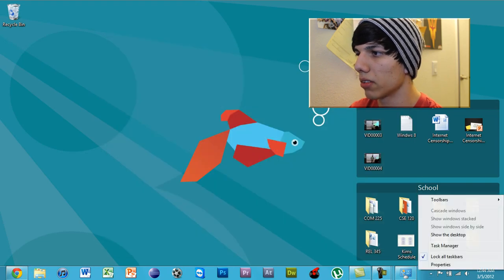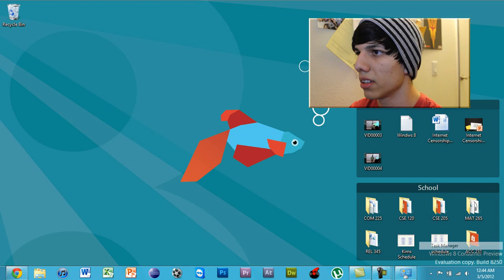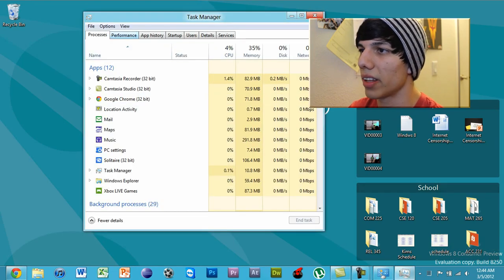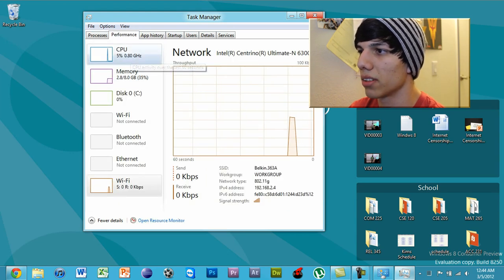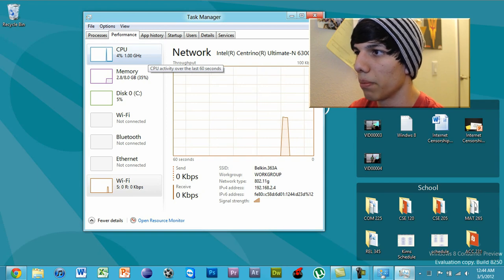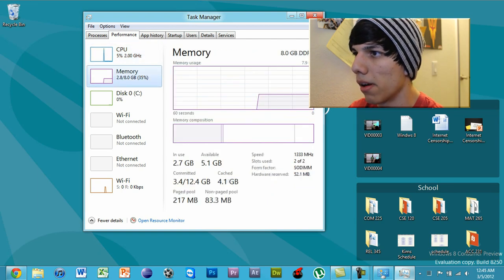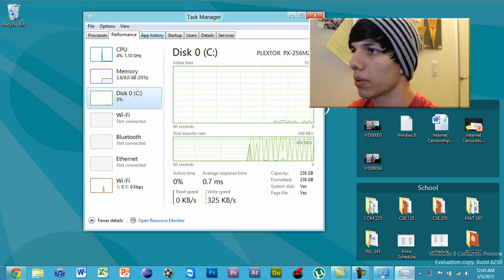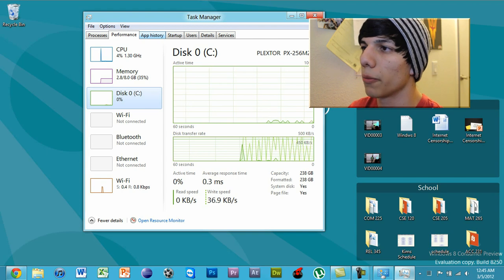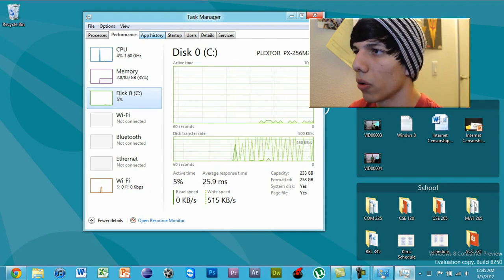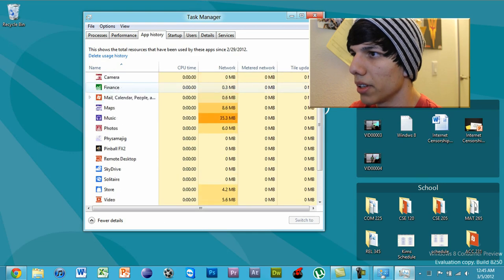Something else that got a big interface overhaul was the task manager. The task manager is actually very easy to understand now. It looks really good, instead of being just for the techies and pretty hard to understand. If we click performance, we'll see exactly how much of our CPU resources are being used in real time, along with memory, disk, all that stuff. It gives you a nice little view, kind of like the widgets that you'd download as a Windows Vista or 7 sidebar type thing. Here was my app history.